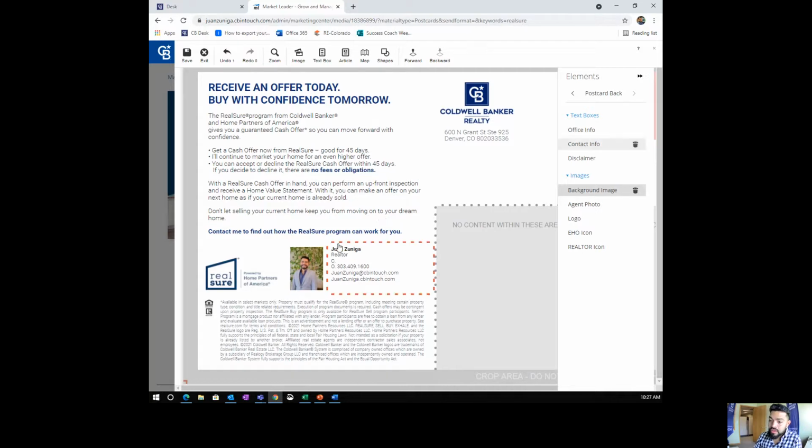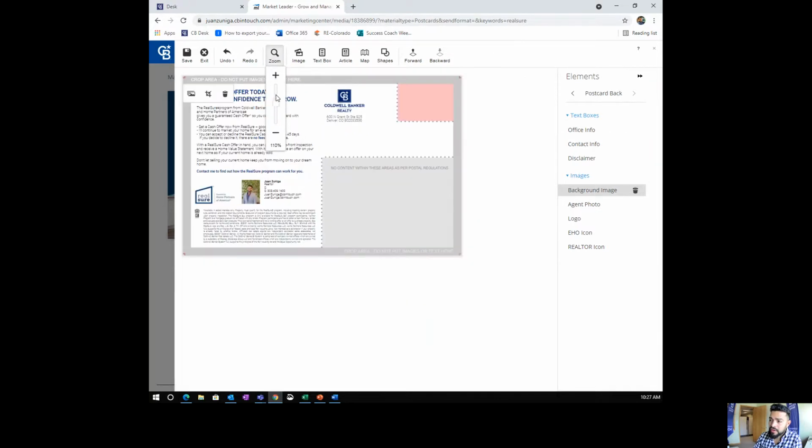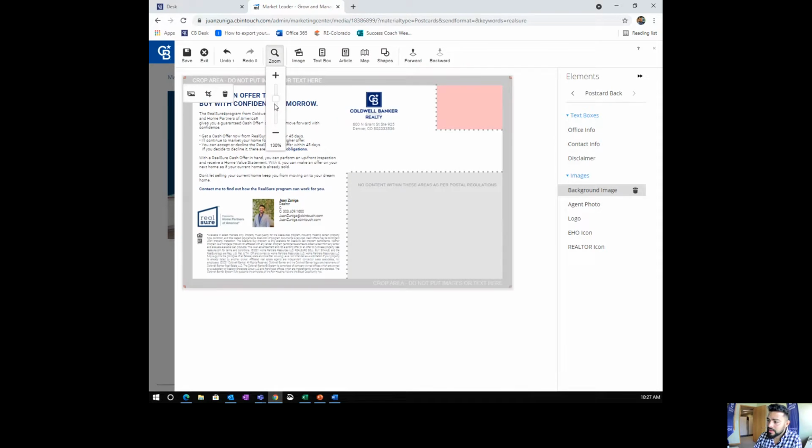Now, RealSure does have a cap as far as what the pricing is for their offers. I believe it's $500,000 or $550,000. So I'll double check that for you guys if you're interested and get you some more information. There are appropriate disclosures. There's the RealSure Home Partners of America. There's your realtor branding. There's also the address that it comes from. In this case, this is the Grant Street because this is an administrator account. So in your case, it would say 600 South Airport Road, and then it has the appropriate Coldwell Banker branding.